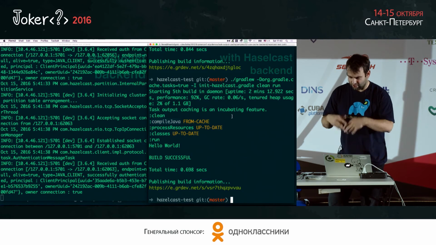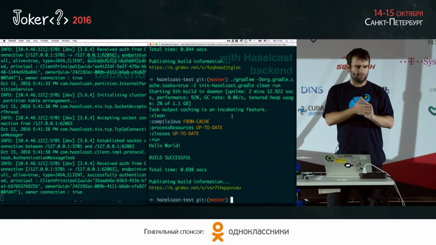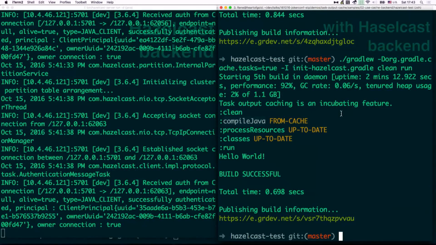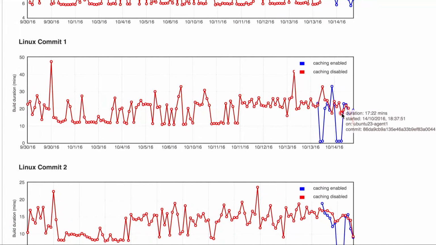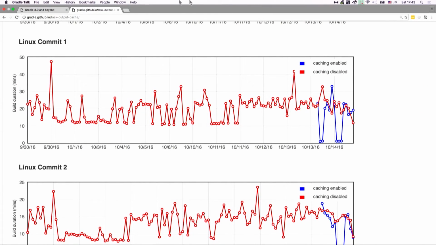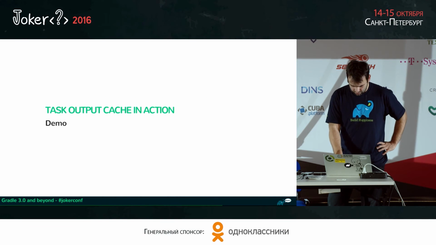Yeah, and that just adds more beef to the story when we talk about performance, right? No build is fast enough. Yeah. That was about task output cache. Yeah, the demo I just showed.